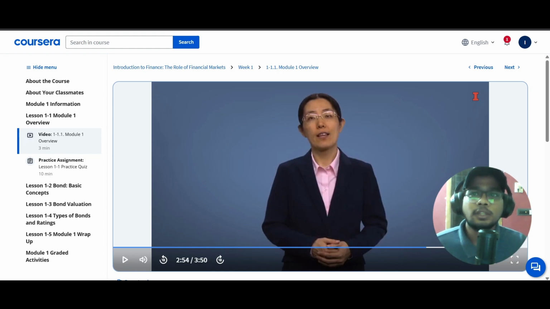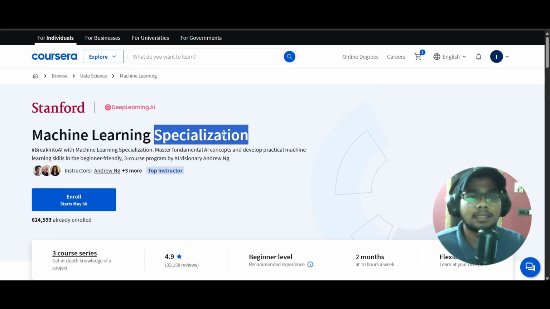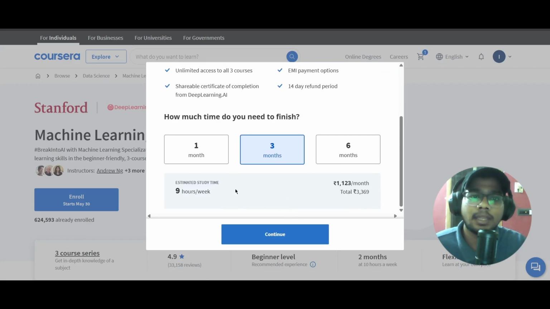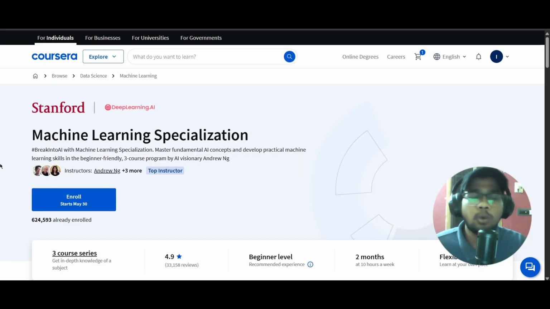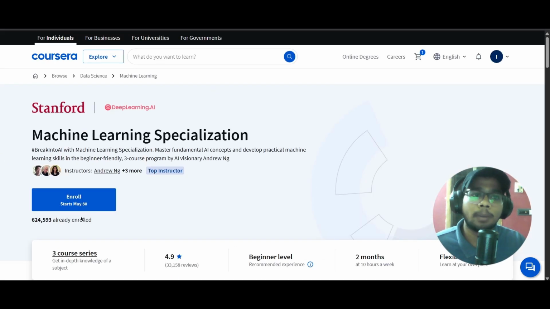A few courses like this, where the name contains the word specialization, when you click on enroll, you might not find the audit option here. You'd only be finding the monthly payment and other things here. So let's see how to learn these specialization courses for free. In a specialization, you'll be having sub courses in it, so you'll not be able to see the audit and the enroll button here itself.